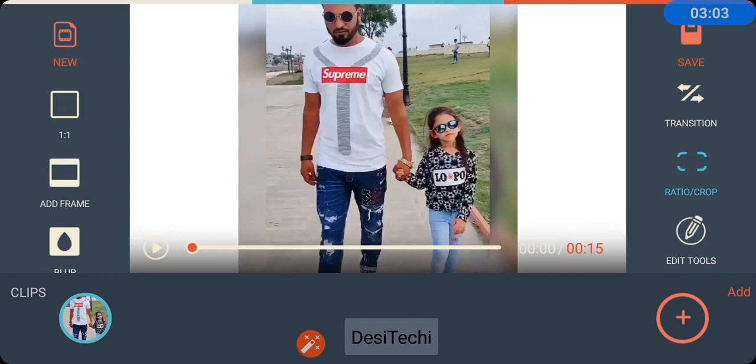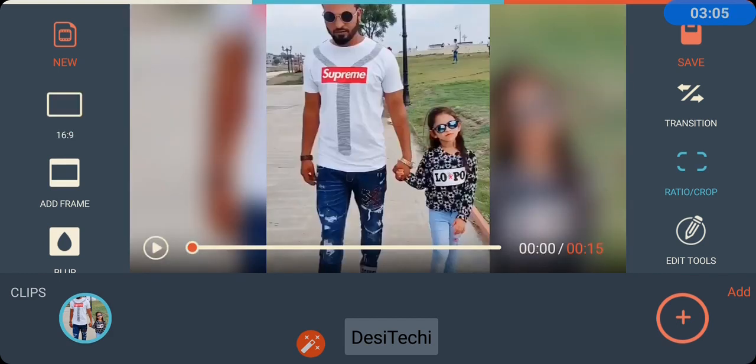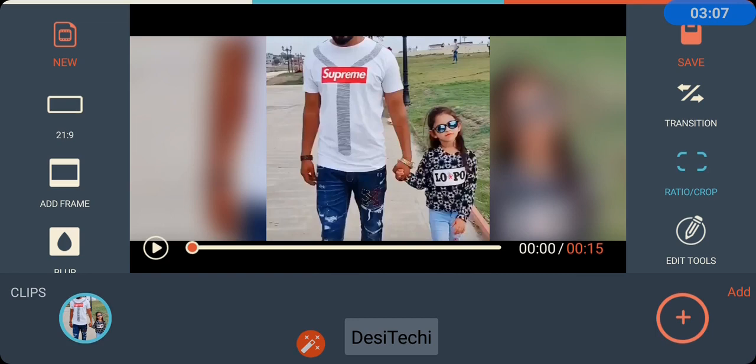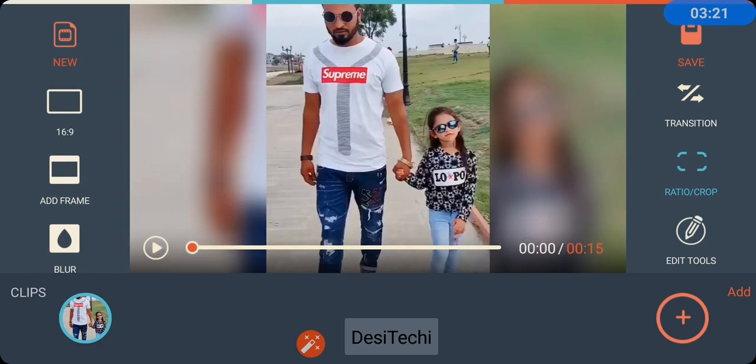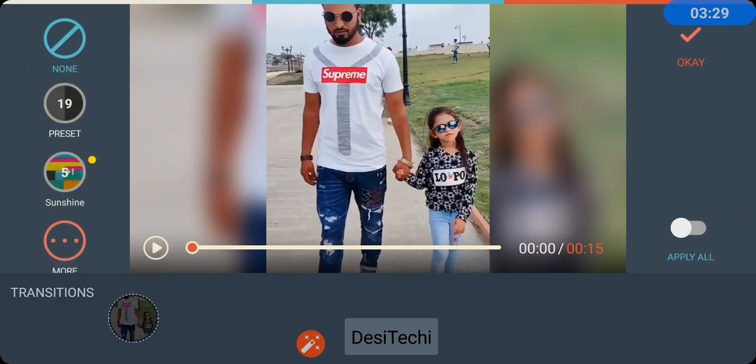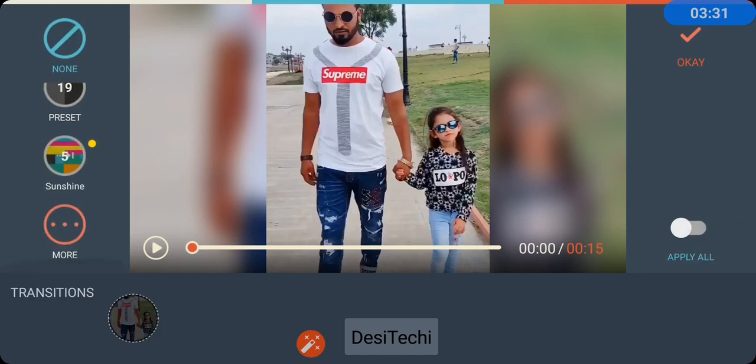Or you also have 1:1 option or 16:9. So 16:9 will cut the video from top, so that's why we can choose the 1:1 ratio with the blur option. If you prefer another option, you can also choose that one. You can also add transition, or we also have edit tools option. So let's try transitions. If you have multiple videos, you can add transitions.